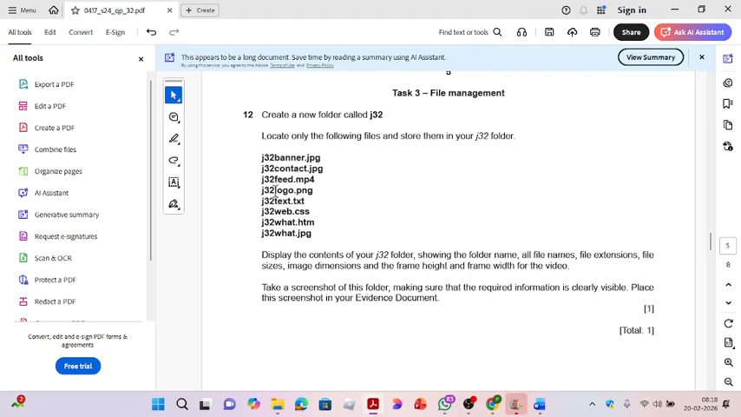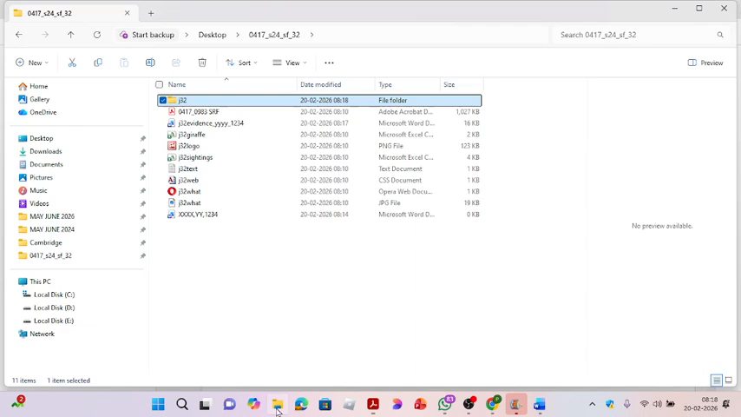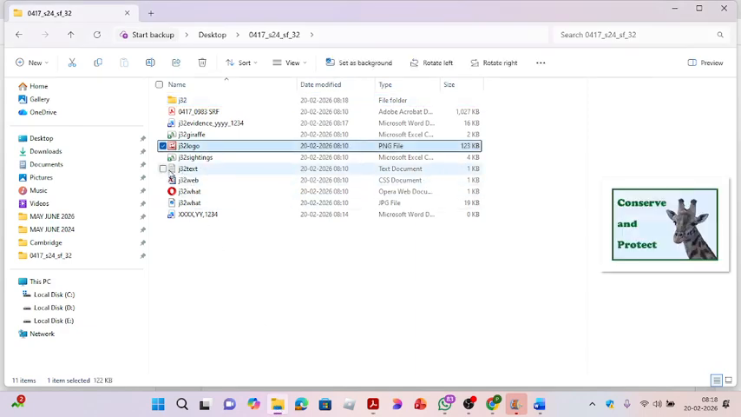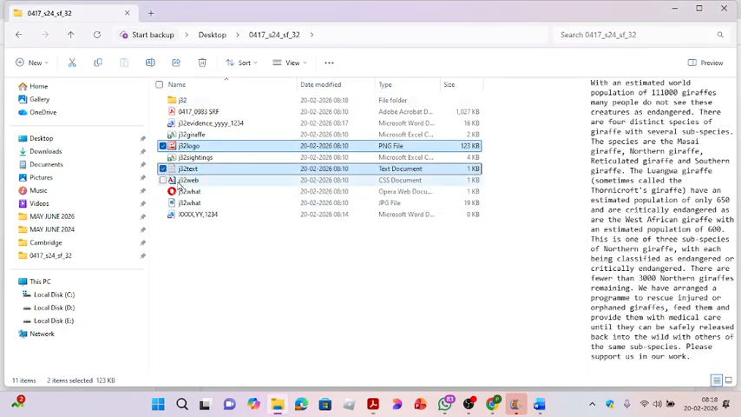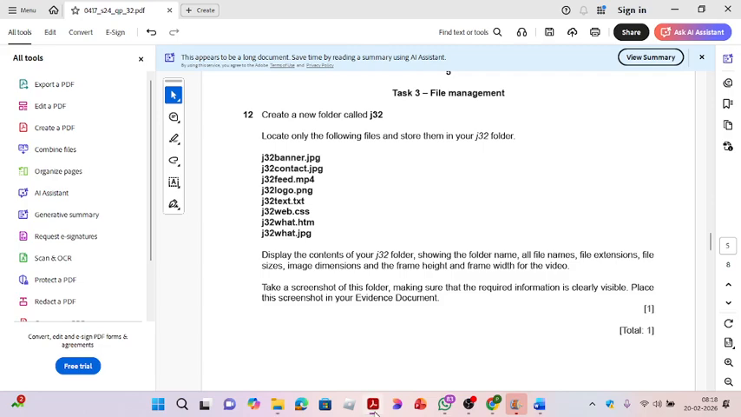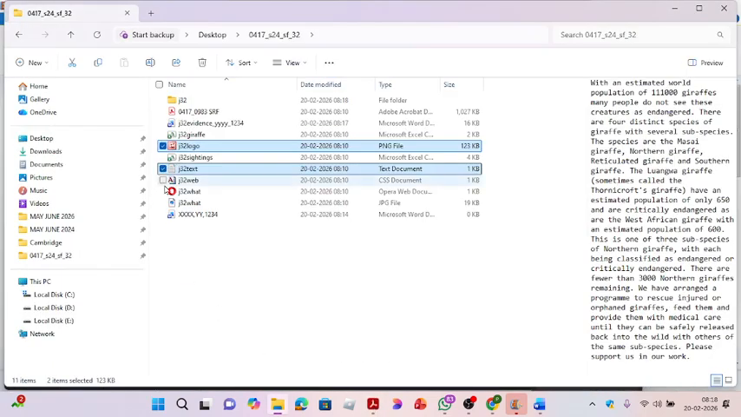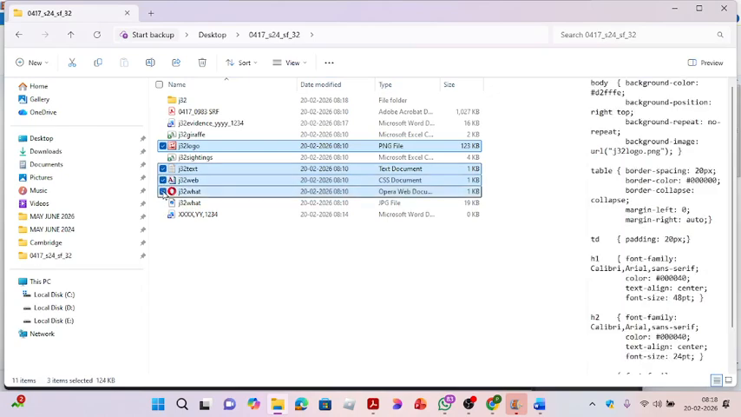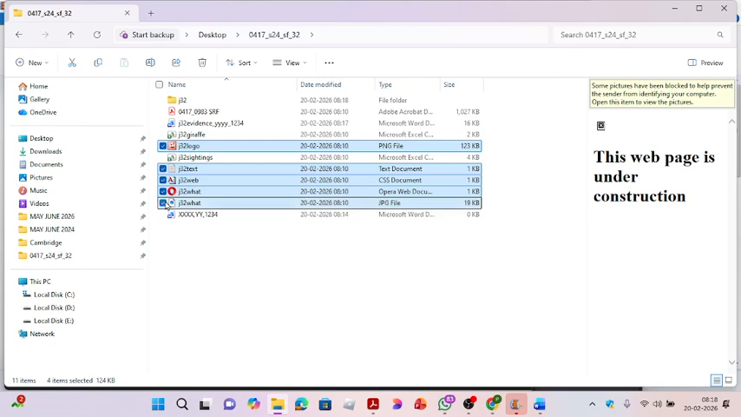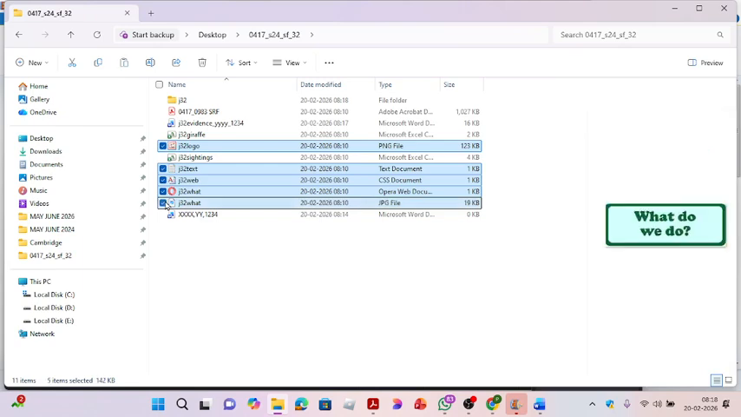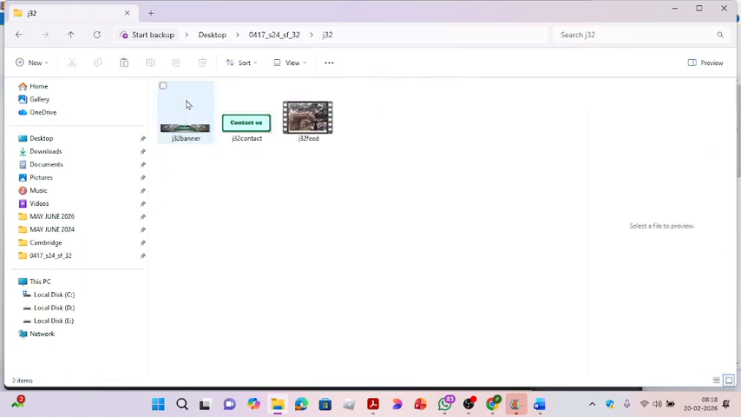Now logo.png, J32 text.txt file. So logo and this, and also they are asking for the web css, what html and what jpg. So web css, what html and what jpg. So I'm going to cut this, Ctrl X, and I'm going to the J32 folder. I'm going to paste, Ctrl V.